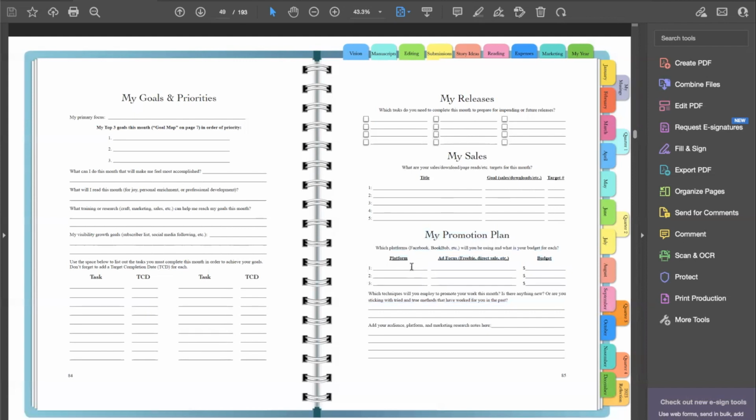What platform will you be using to promote it? Will it be social media? Will it be a newsletter feature? Whatever it is, figure out what platform you're using, what the ad focus is going to be, if it's going to be the freebie to get people to sign up to your newsletter, your reader magnet, or if the purpose of the promotion is direct sales to get that sales target.